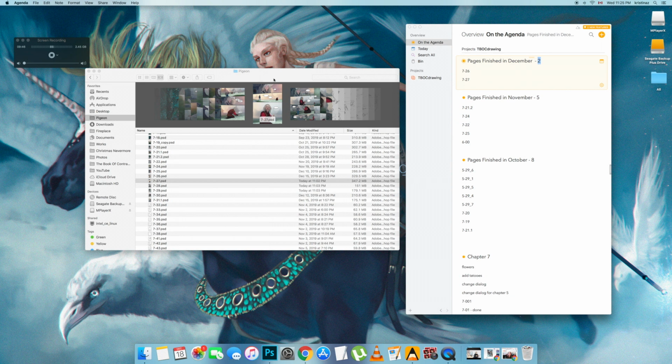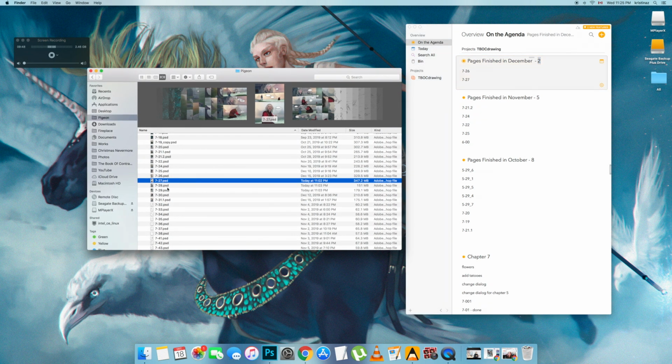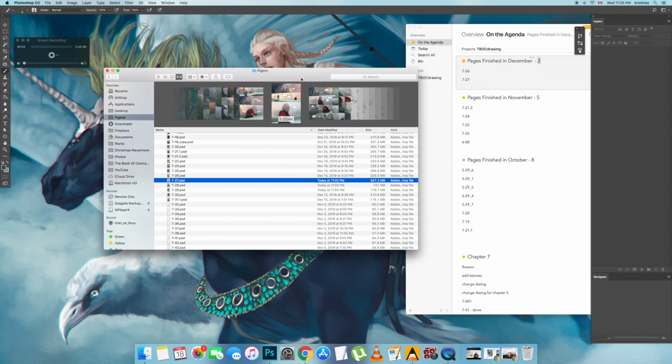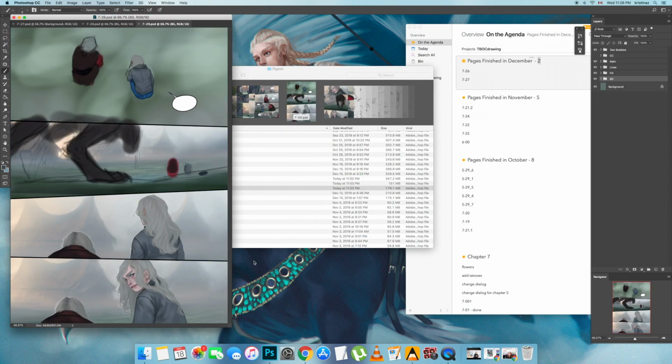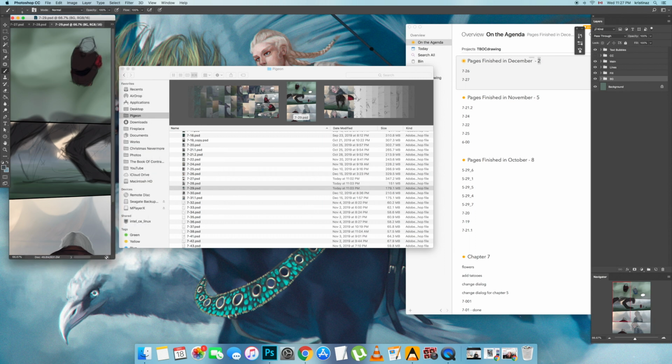So this is my setup from here. And we're going to open Photoshop. Beloved Photoshop. I don't know where I would be without Photoshop. Here we go. All the pages are open. So I have a funny setup.